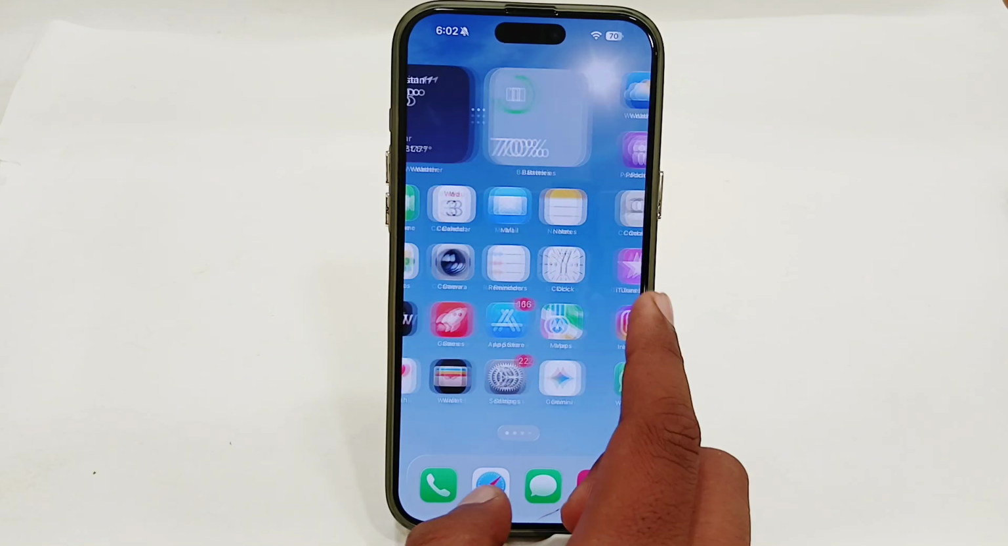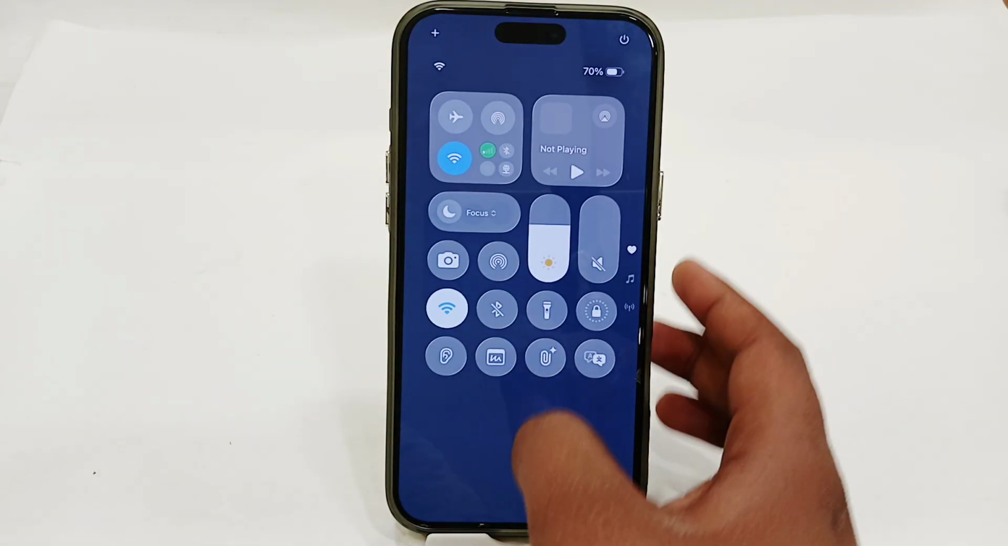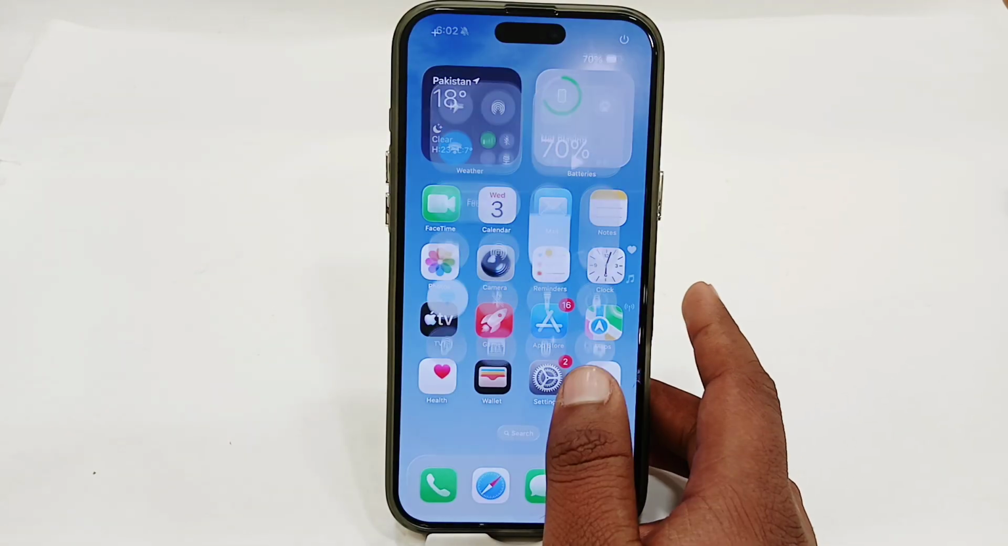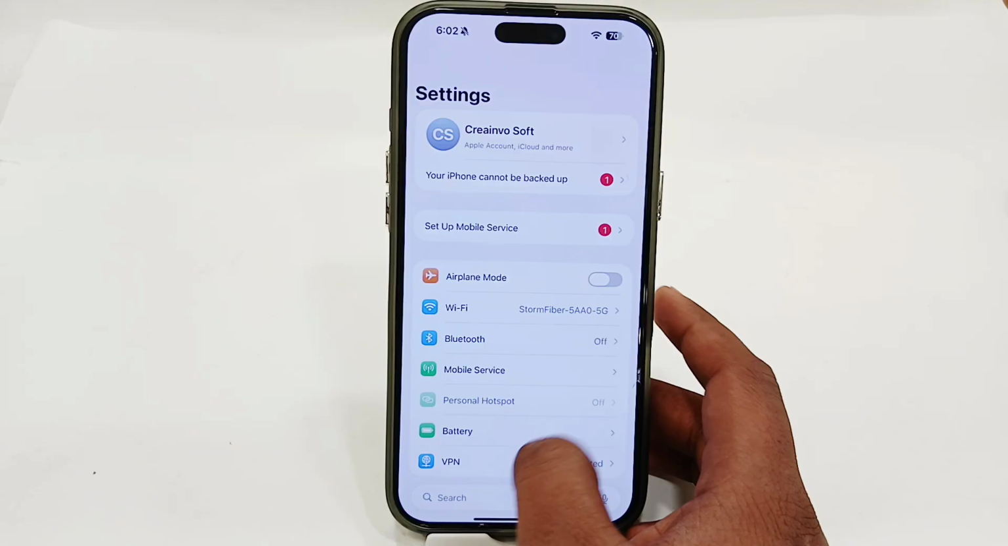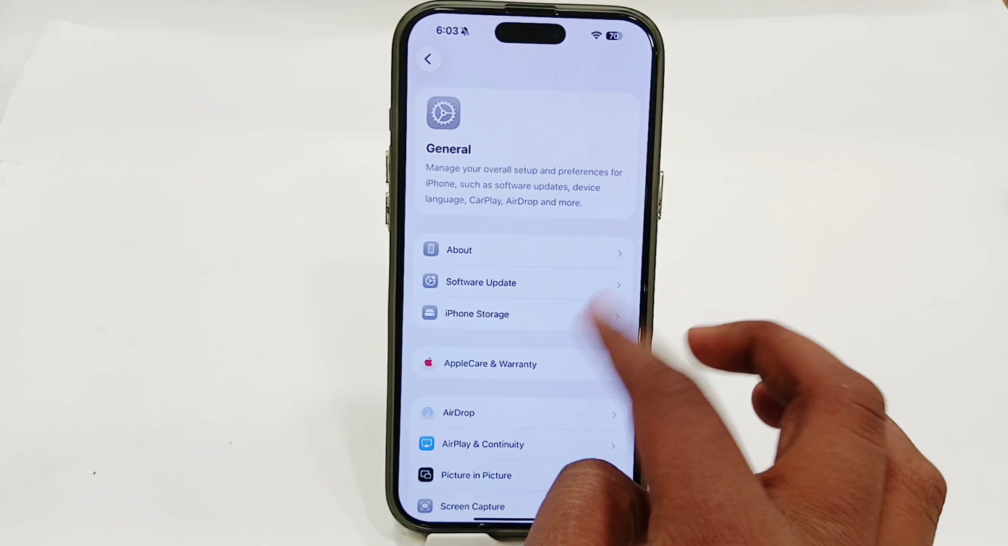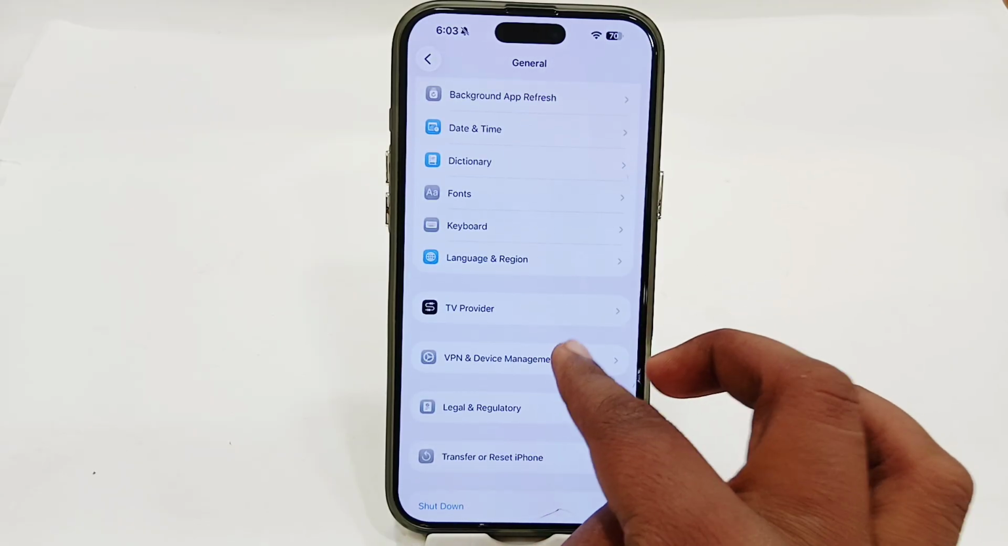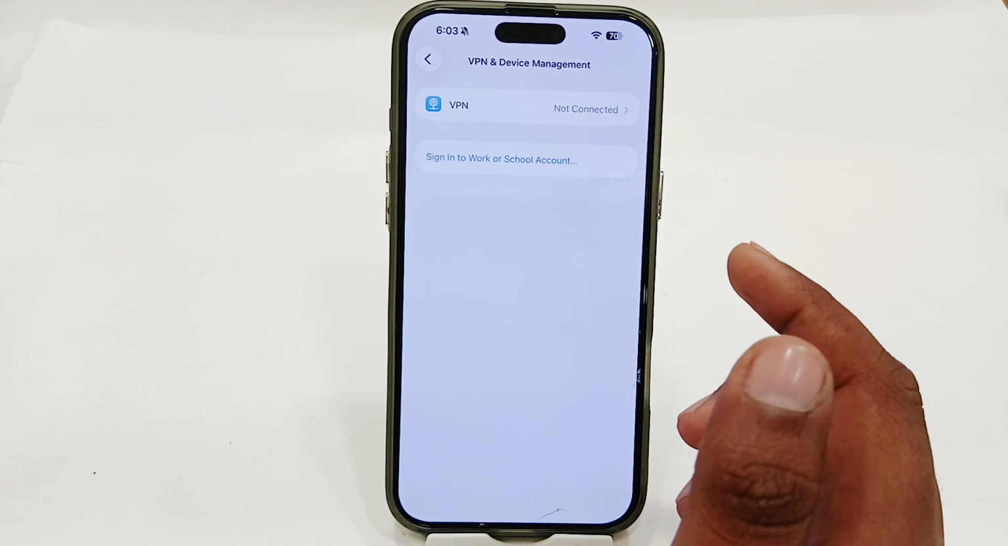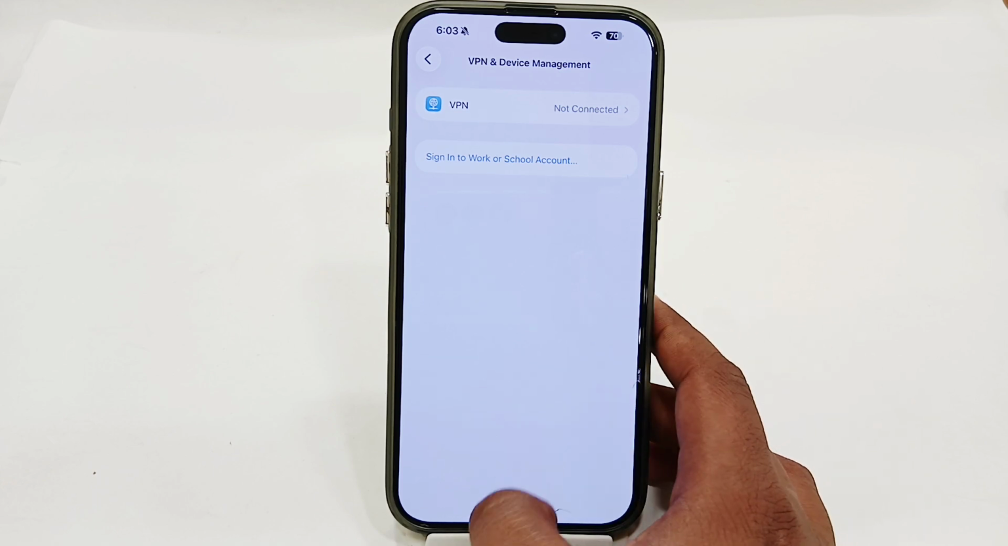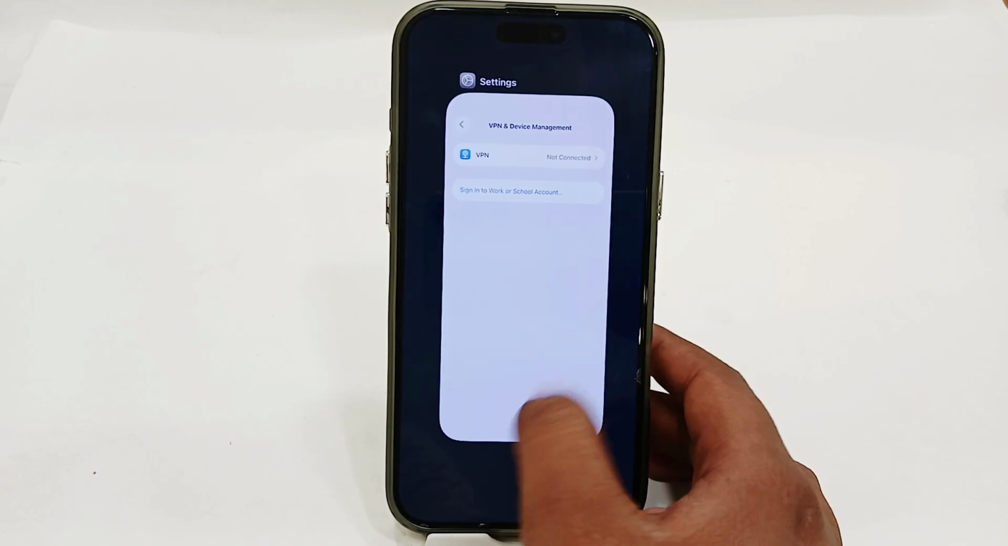So the very first thing I recommend is to check your network settings and make sure you have a strong and stable network connection. Then open your Settings app, go to General, go to VPN and device management, and make sure that your VPN is not connected. If you find a connected VPN here, try to disconnect it.